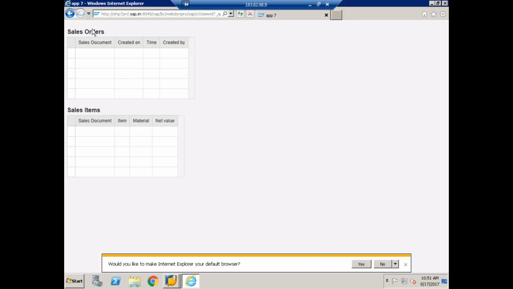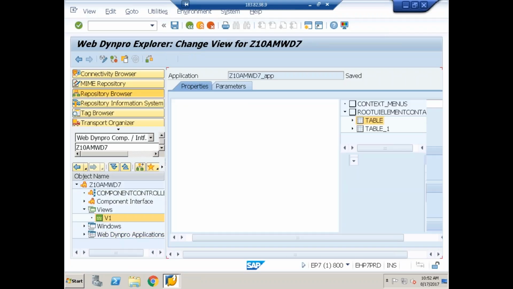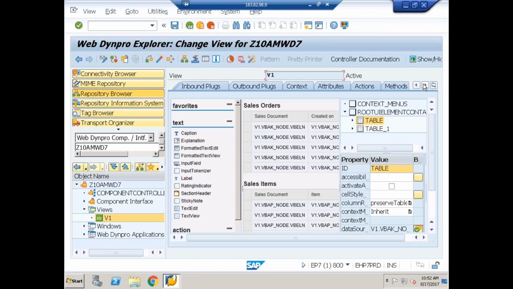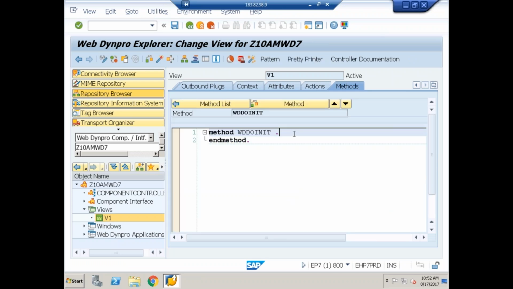What is the first job? You have to default the data in what? First table. So what is the method I need to implement? WD do init. So in the view level, I'll go to the Methods tab. What is the first method which gets called? WD do init.